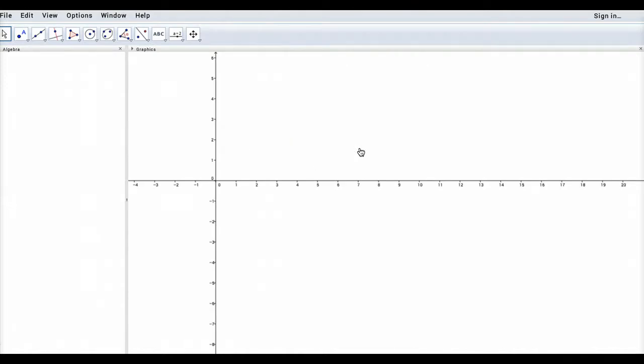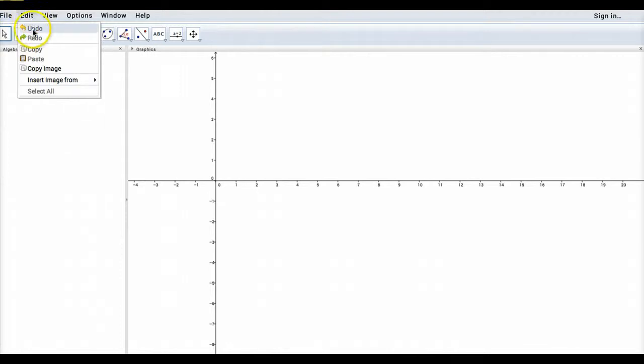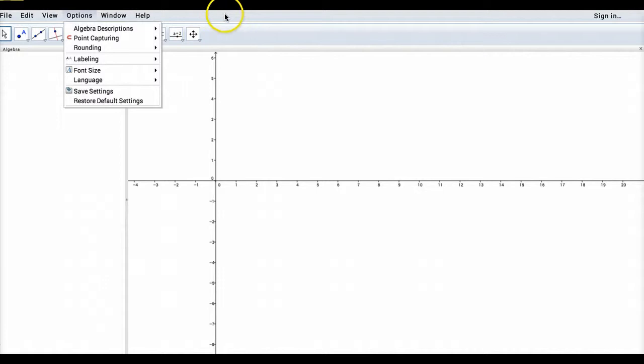A few features within GeoGebra. To create a new file, click on File and New. If you have an existing file, you can open it. Under Edit, you have the option of undoing and redoing. In this case, we're going to be using a blank screen.